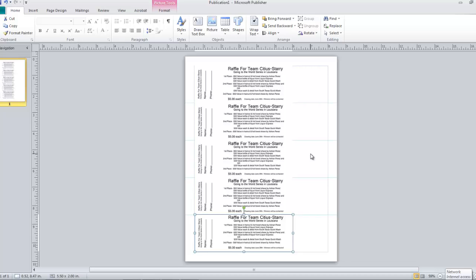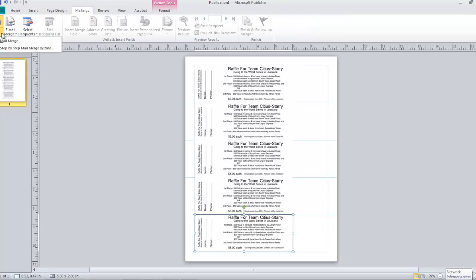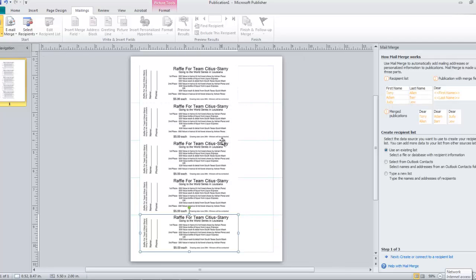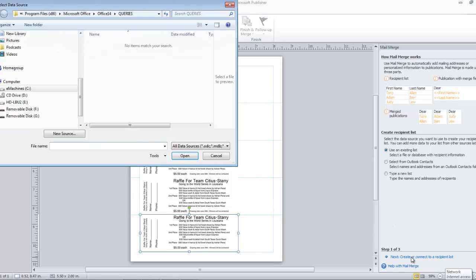And now is the interesting part with Number Pro. I'm going to do a merge with the file I created in Number Pro to allow me to do my numbering. So I'm going to go up to Mailings, Mail Merge, and I'm going to do the Step-by-Step Mail Merge Wizard. Now, use an existing list because I've already created it. And then we're going to go down here at the very bottom right hand side, Next or Create, connect to recipient list.